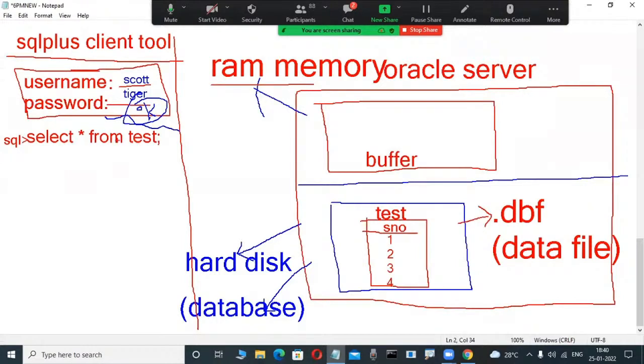Whenever we submit these commands, they are executed in the RAM memory area. It is an instance in a buffer only where it will be executed. In the shared pool there is the library cache, where syntactic and semantic checking happens. So many things are there. Don't worry.